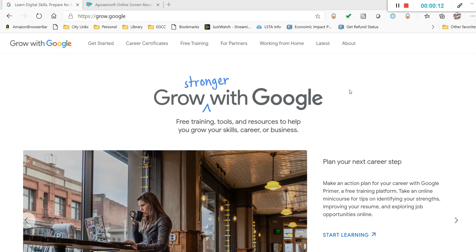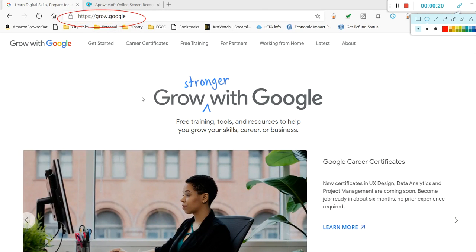First thing you're going to do is open up your browser, and then in the address bar, you're going to want to type in grow.google, not www.grow.google or grow.google.com, but grow.google.